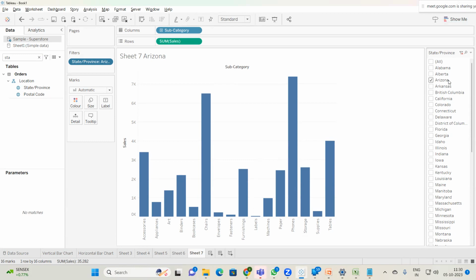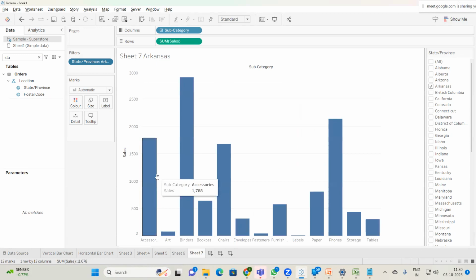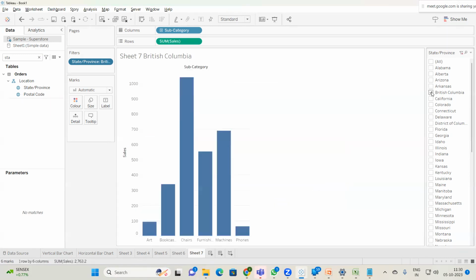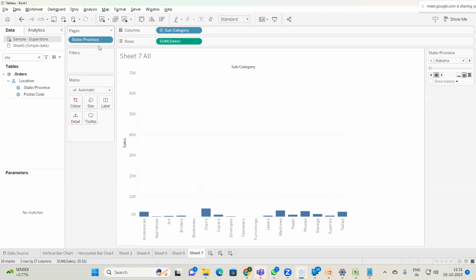Because in Arizona, accessories is having $3,396 of sales. But in Arkansas, the accessories might have different sales. That is why it is getting changed. So we are doing this manually. But when you keep the same thing in the pages shelf, it automatically does it. You can play it. There is a play button, and it will show an animation effect.